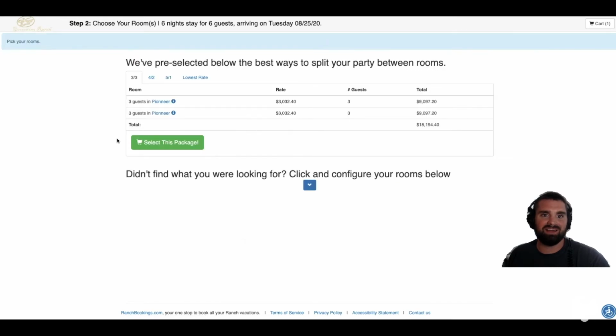All right, and now your guests will be able to see any kind of different combinations here. So maybe one family is in one cabin, the other family's in another. Maybe it's mom, dad, and kiddos in a cabin, and grandma and grandpa in another one.